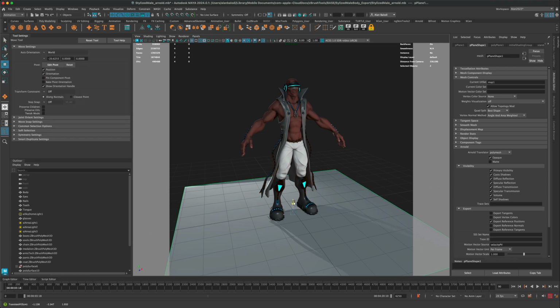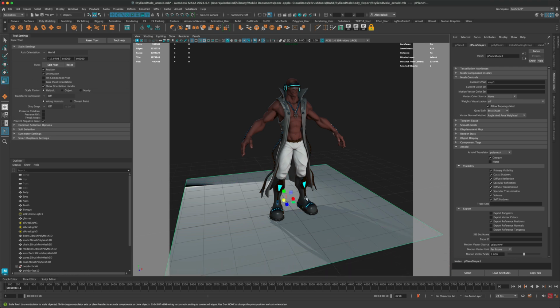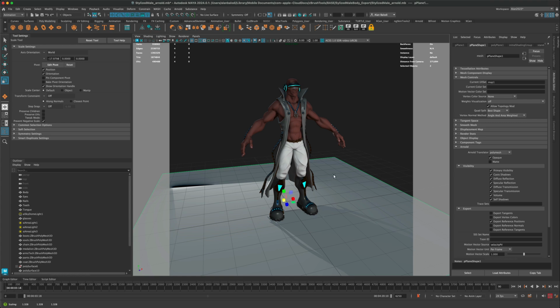And what I need to do in my case is my shoes are kind of thick, so I'm just going to lower this a little bit and maybe position it a little better. If we wanted to, we can make it a little larger, whatever you like, right?